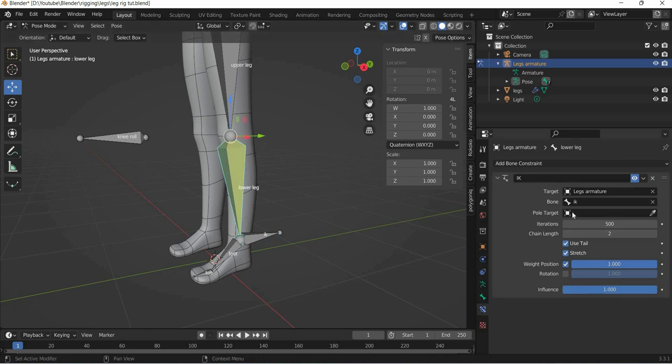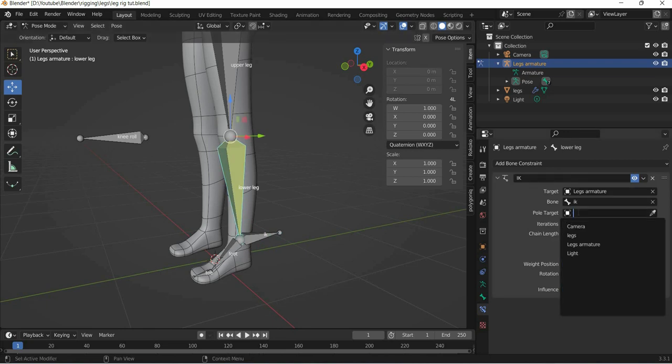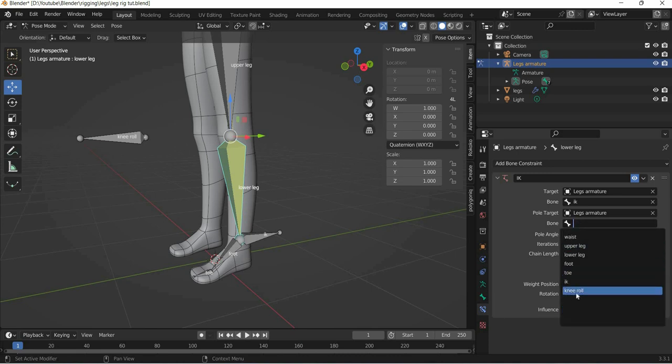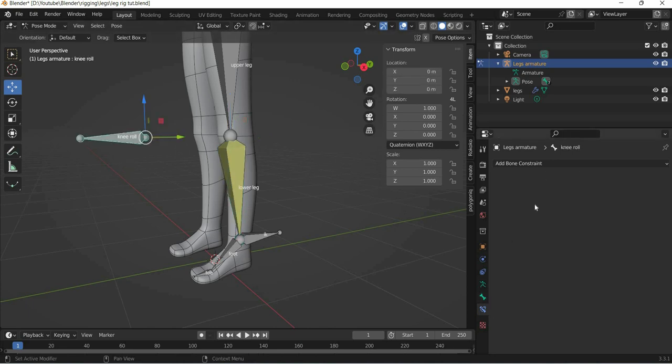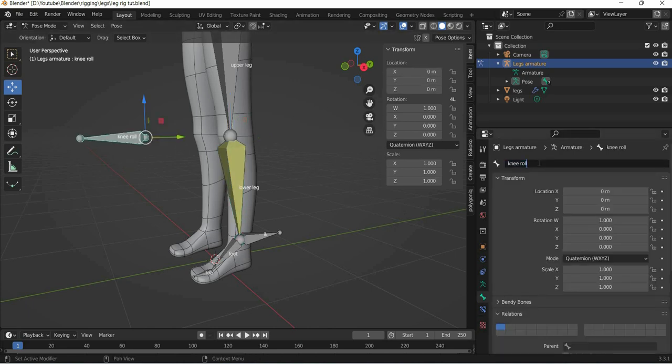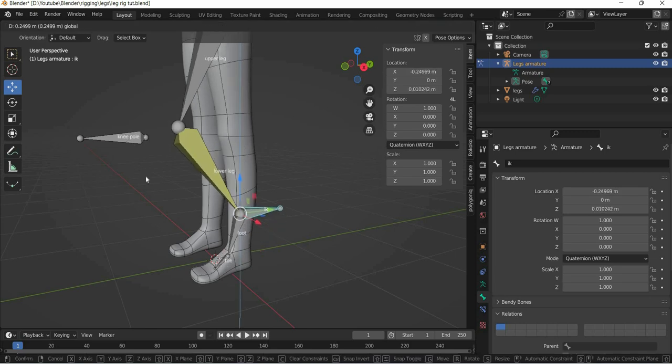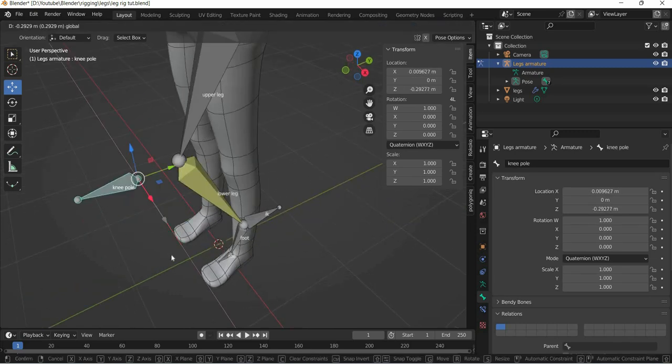So we'll select this and then pole target, we will select the legs armature and then bone is knee roll. Okay, so we can name this knee pole. Alright, so now when I move this up, I can now move it sideways.